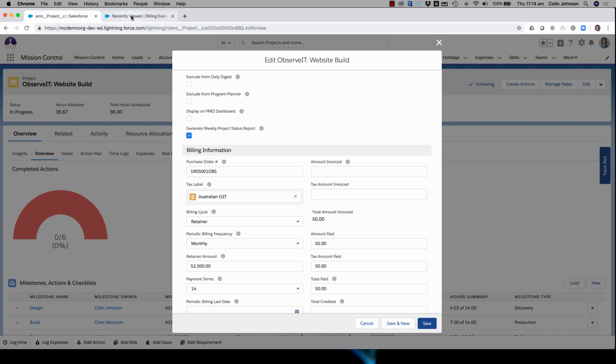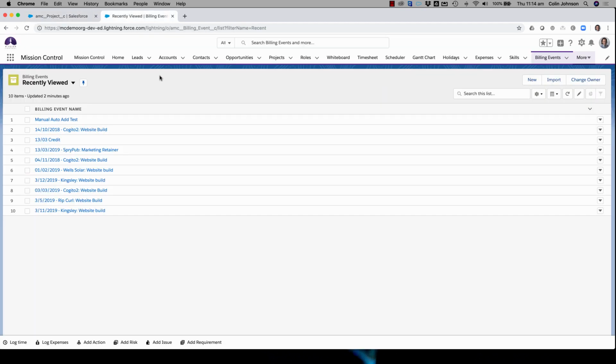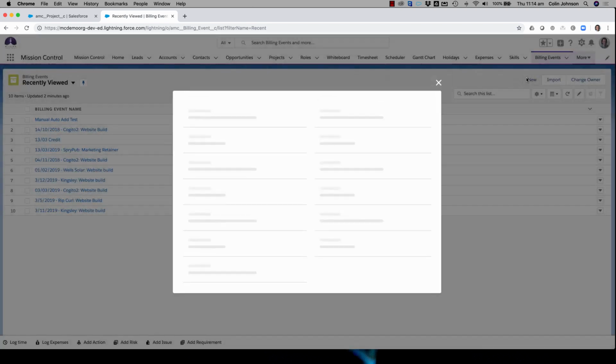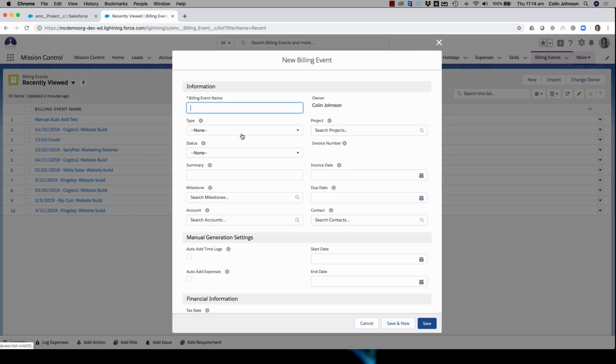Now, the third option, the third enhancement is around the auto add functionality. So if I click on here to create a new billing event, previously you were able to come in, create a billing event, and choose to auto add the time logs and the expenses. What that would do is go off and grab any time logs and expenses that had not yet been invoiced but were approved.